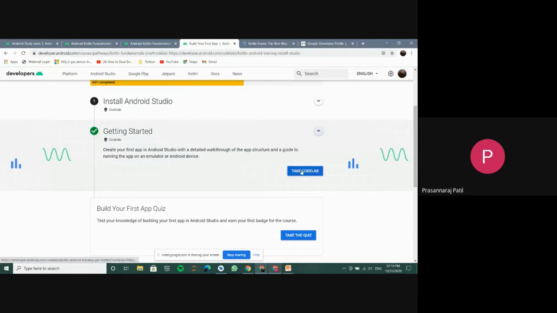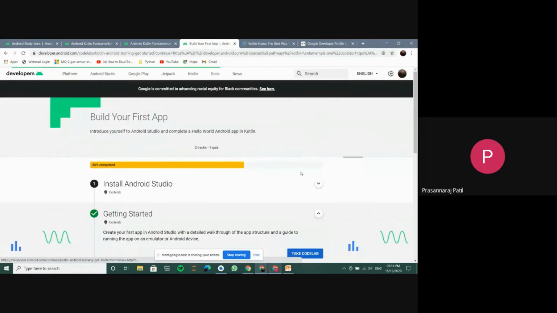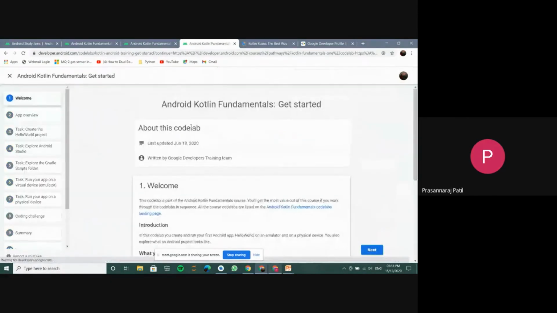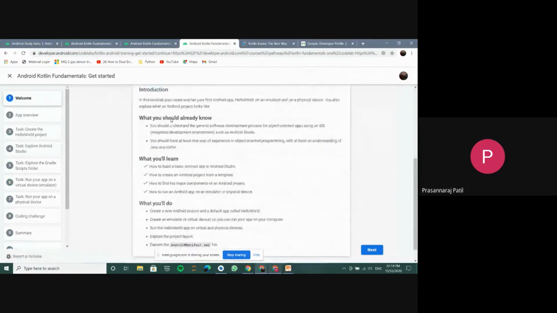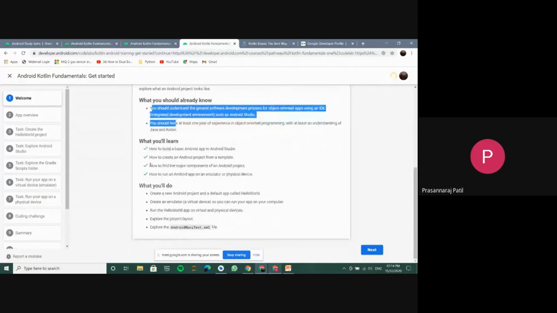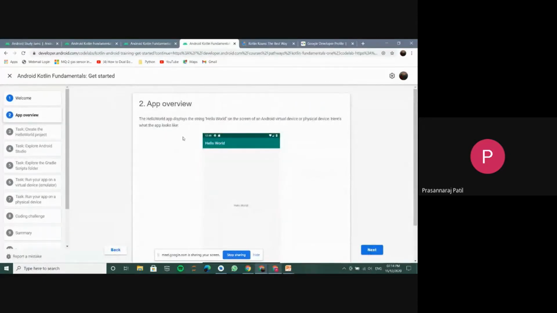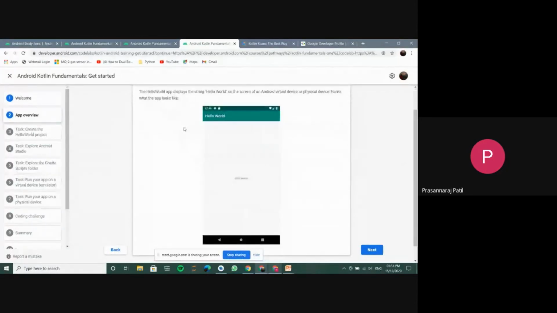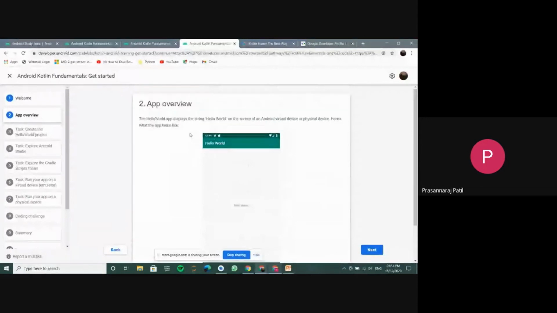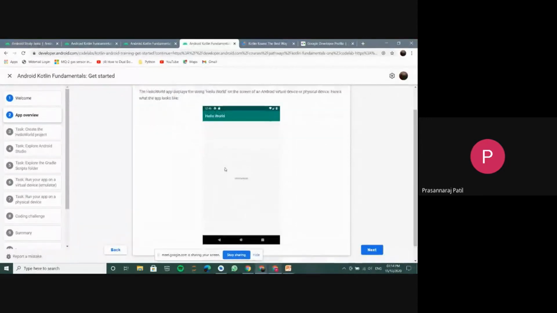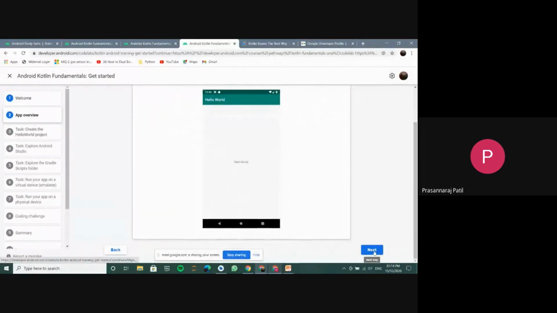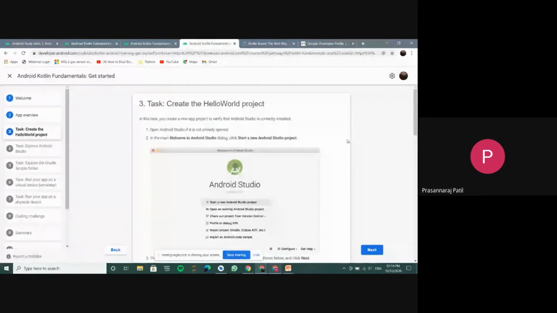So now, getting started. We will take this codelab. The first page has the introduction, what you should know, and what you will learn. They have given what the output will be after this: the Hello World app displays the string Hello World. So this will be the output. What we have to do is open Android Studio.